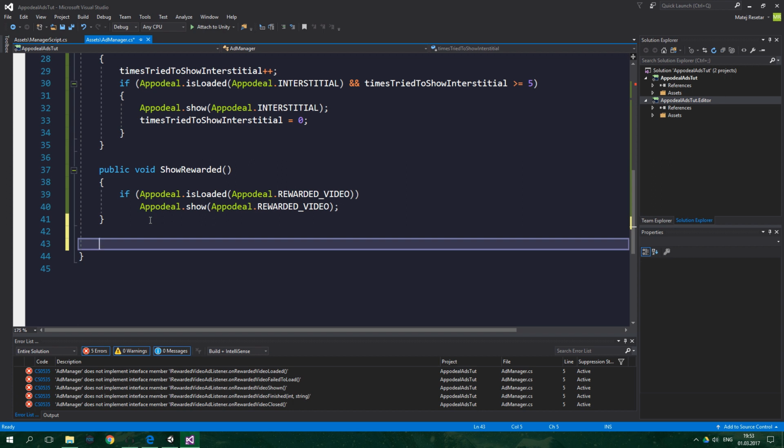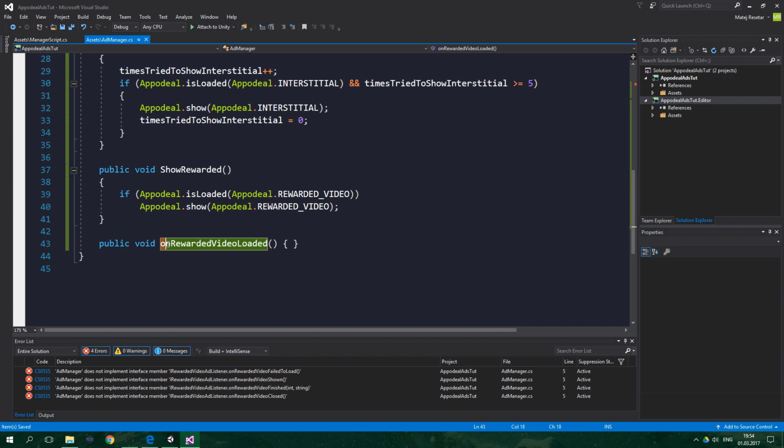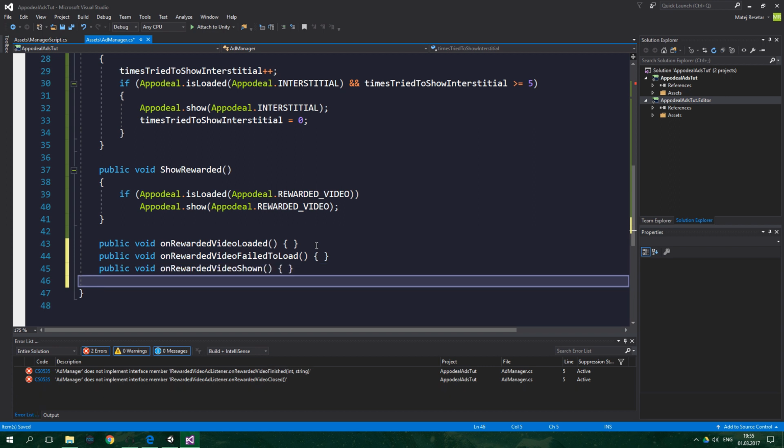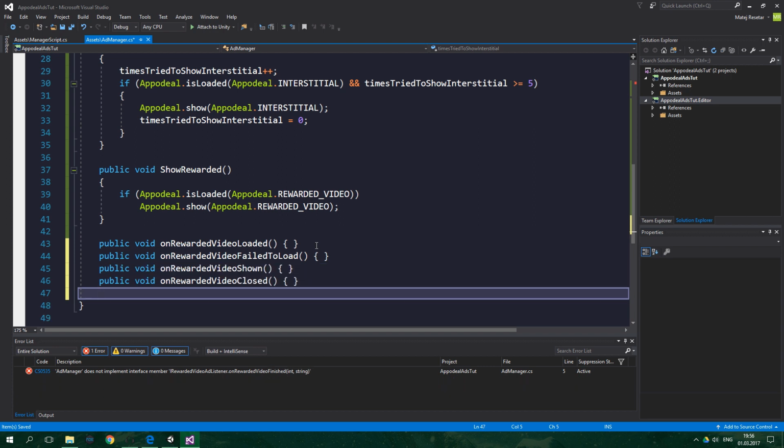And those method names are as follows: public void onRewardedVideoLoaded, and bear in mind that this Appodeal plugin is not really going by the standards that C# uses for naming. For example, methods in C# should be named with a capital letter. However, these methods are not. Then public void onRewardedVideoFailedToLoad, onRewardedVideoShown, onRewardedVideoClosed, and this is the method that we are actually interested in, public void onRewardedVideoFinished.